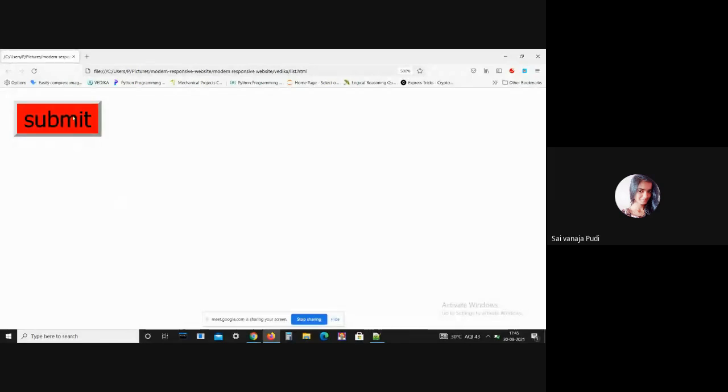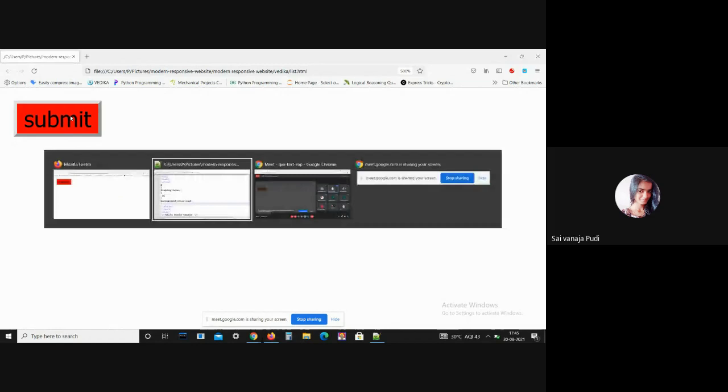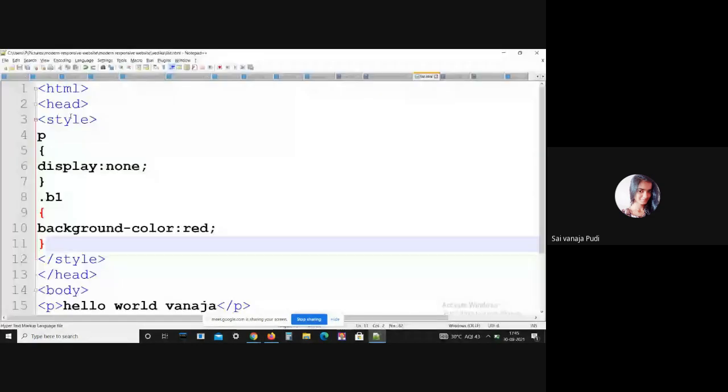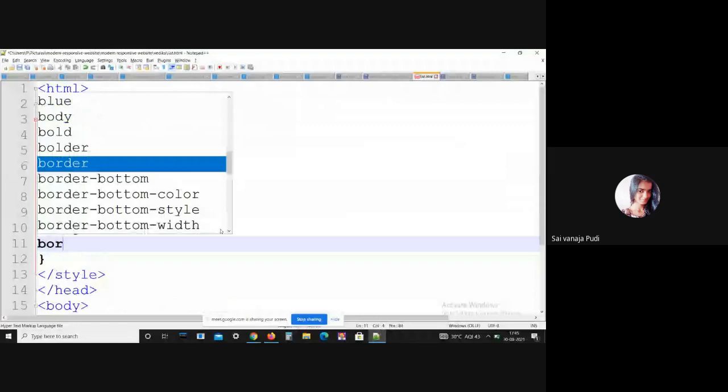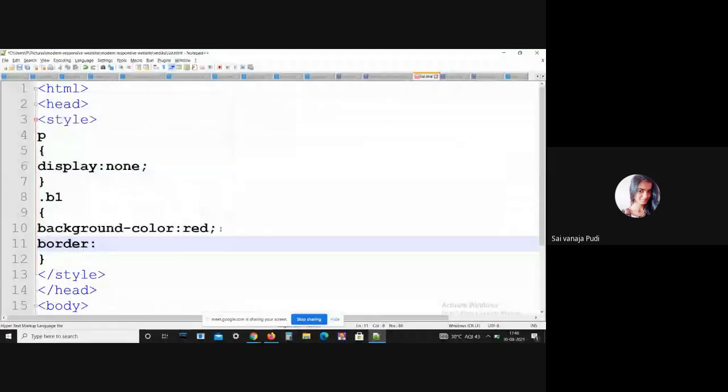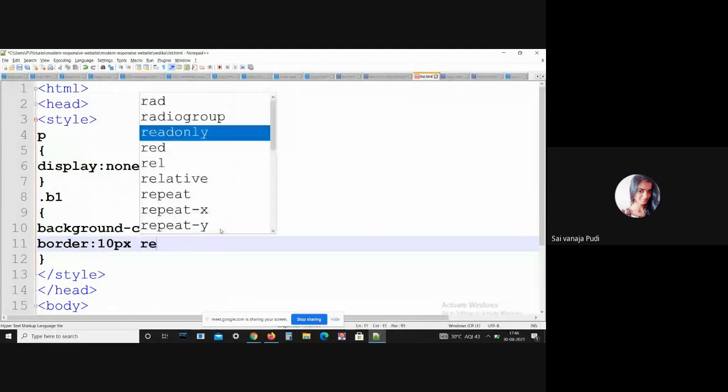Followed by that, we have another property we can apply to this button, that is border. We can even add a border. Generally it is used to set the border of the button, like border with border color and border style. Here, border, let me give 10 pixels. Which type of border? Blue border, blue type solid.